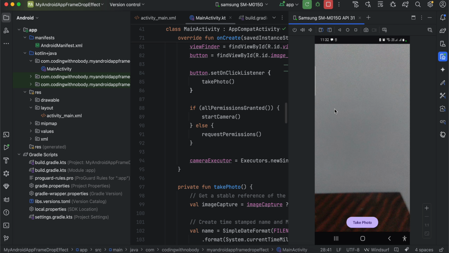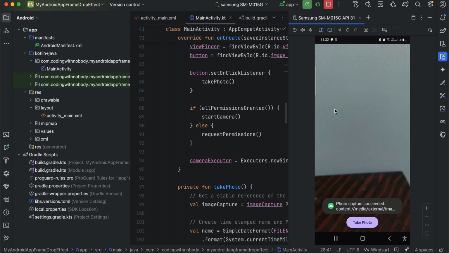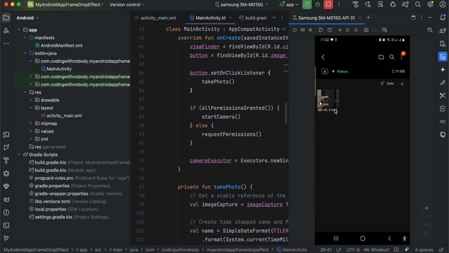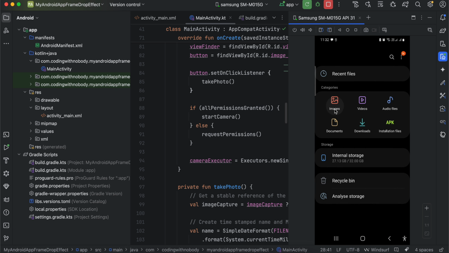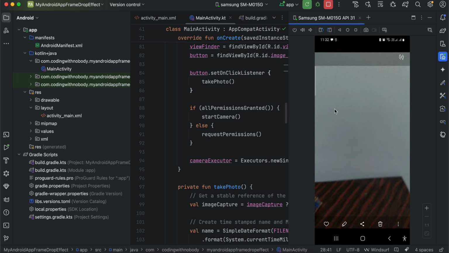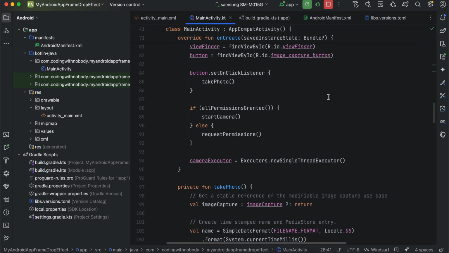I'll click on take photo, and it will actually capture the photo and save it to our files app or your images app, whatever, photos app. Here I'll go to the images, and you can see the image has been saved. So nothing much over here. Let's see how to do this.